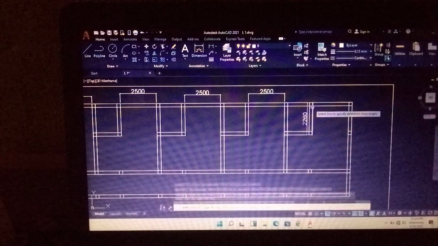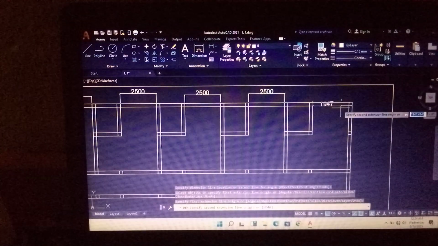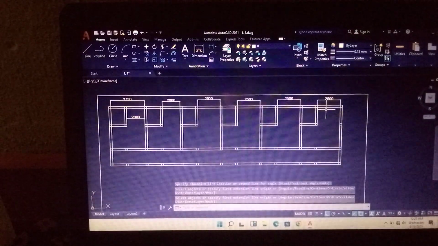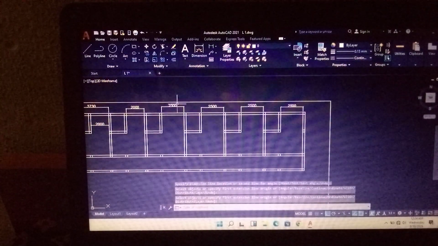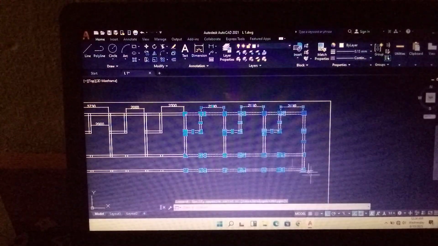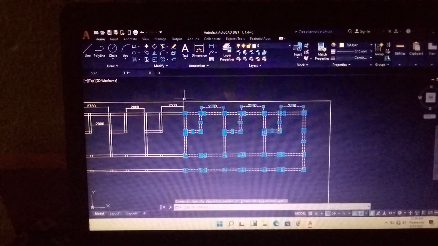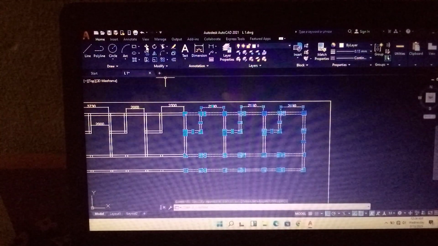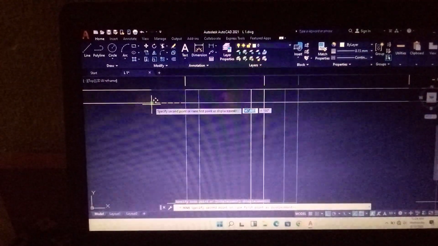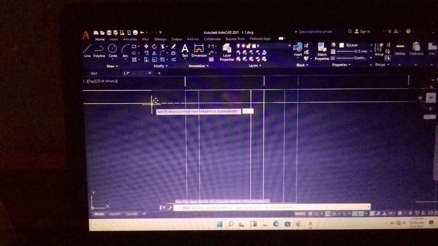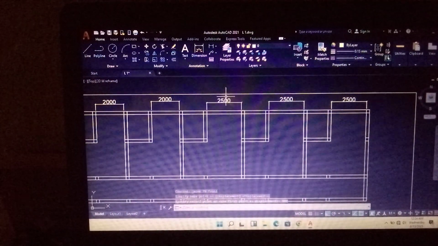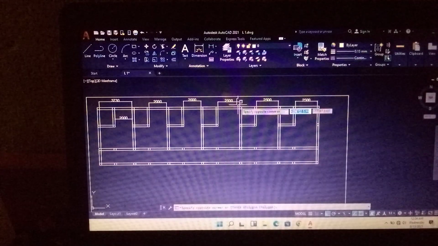So AutoCAD is a general tool. You do all your detailing and stuff there. So this way express yourself. I'm going to move 500. It's now 2000. This as well. I want to reduce that.